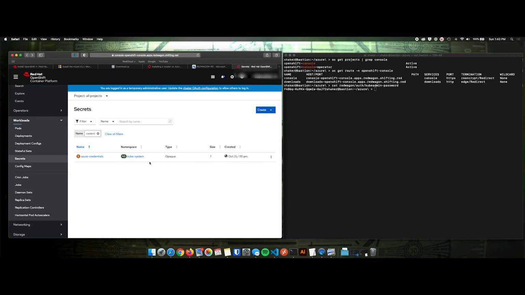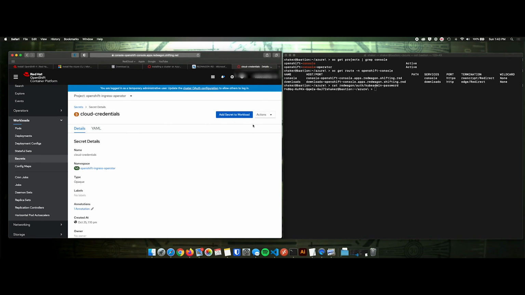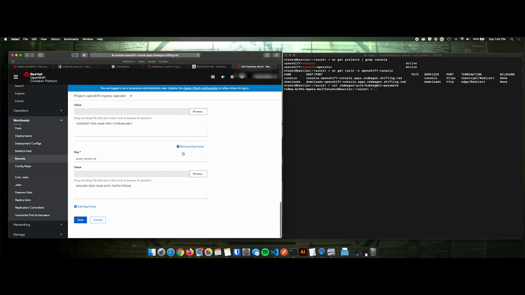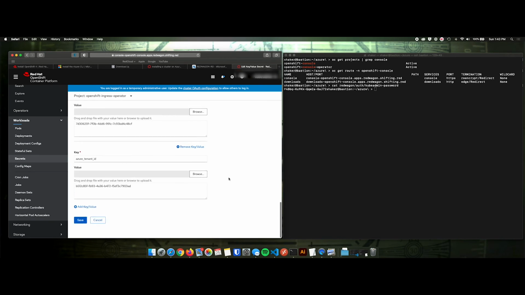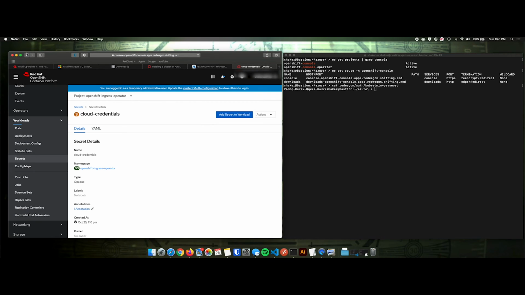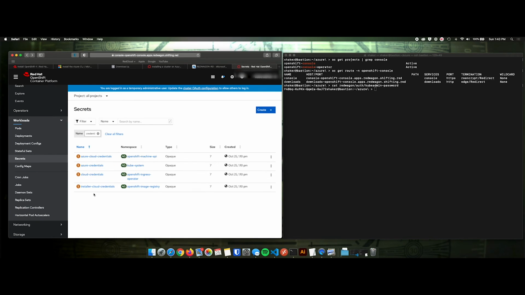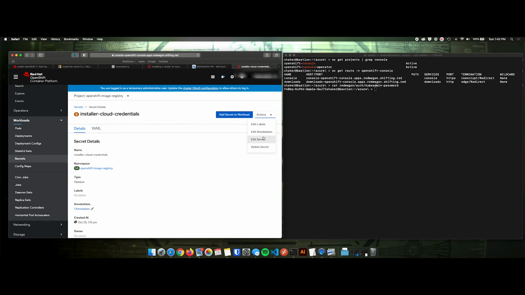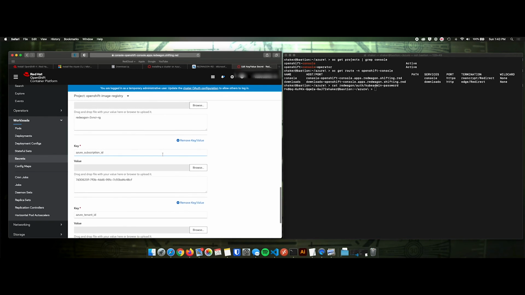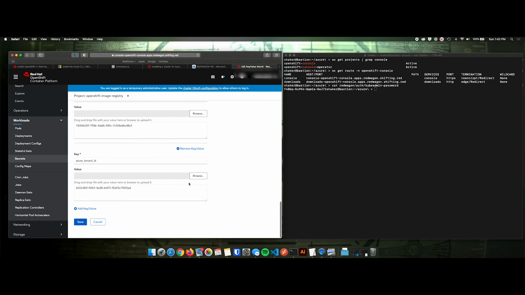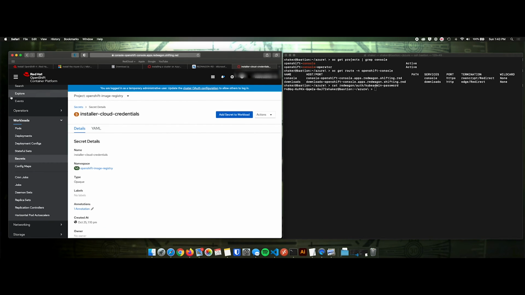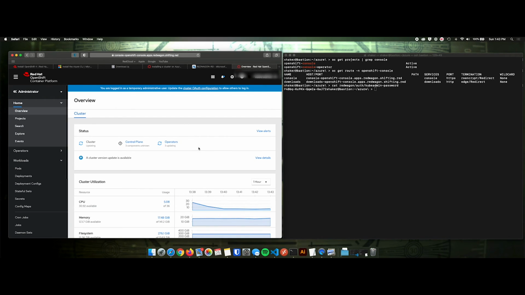1, 2, 3. Cloud credentials, edit secret, scroll down, RG, only 1 hyphen, save, 1, 2, 3, and our last one, edit secret, scroll down, RG, save. I'll scroll up here to the top, go to overview, and all this will need to get rebuilt again.